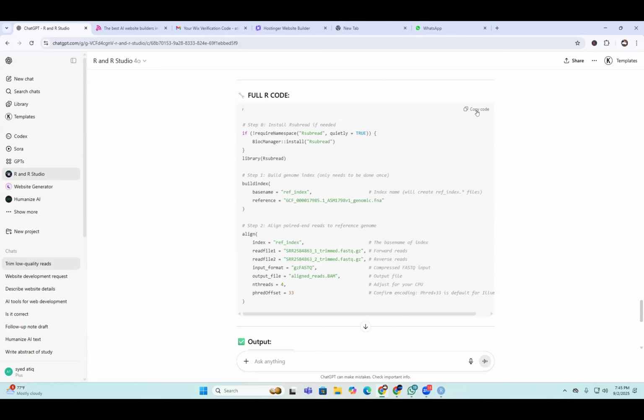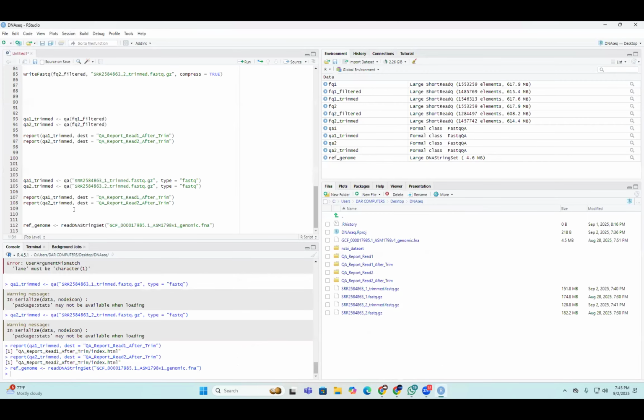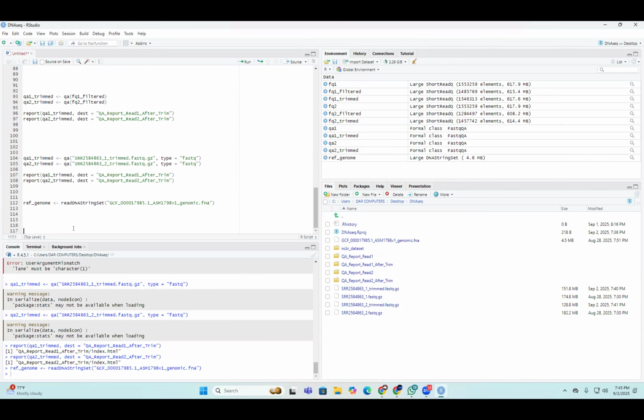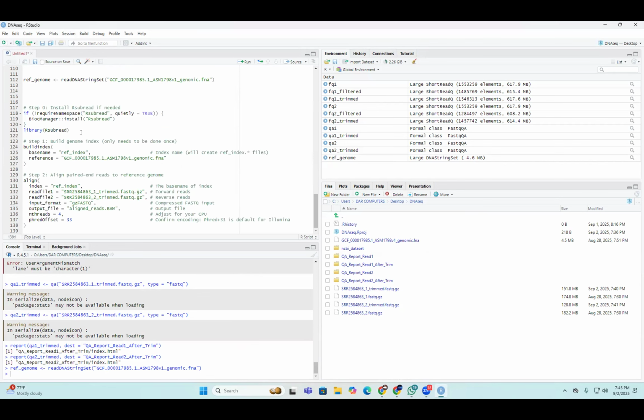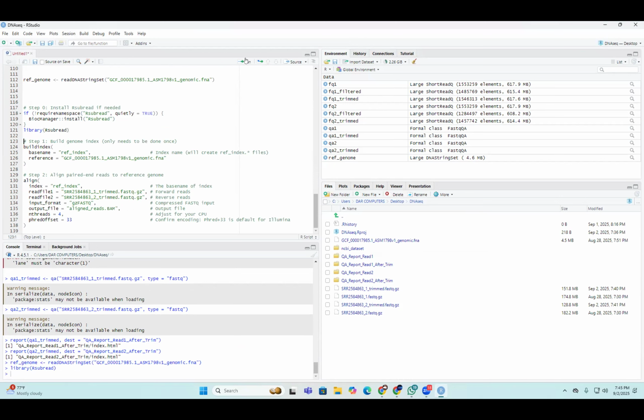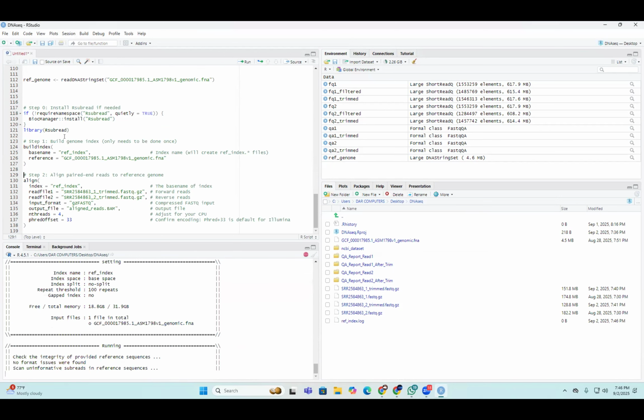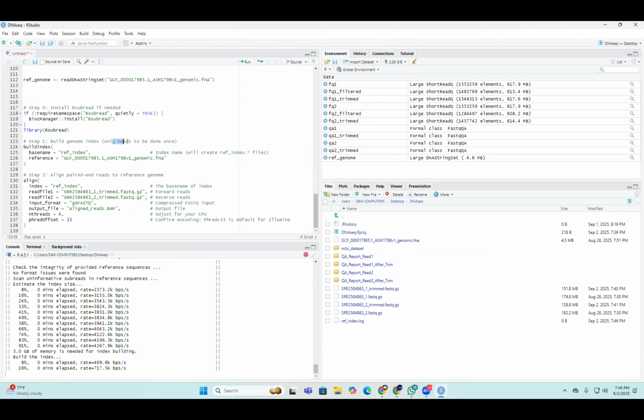So first I will run this code, copy, open R. For this we need Rsubread. I think I already have this package. So try library. Yes, I already have this package. So it's showing me done. Next step, build the genome index. It only needs to be done once. Don't run it multiple times, just once.